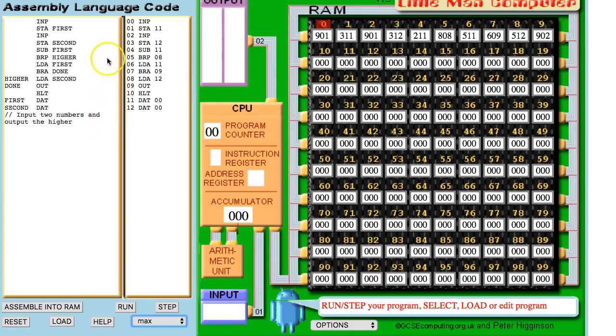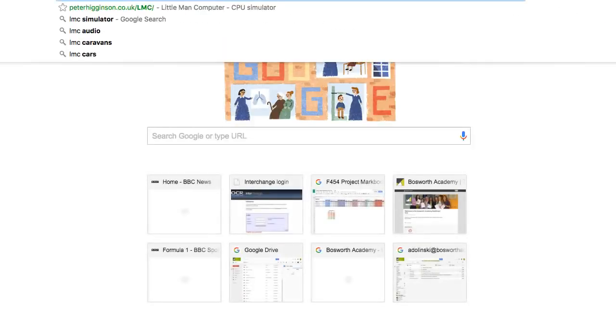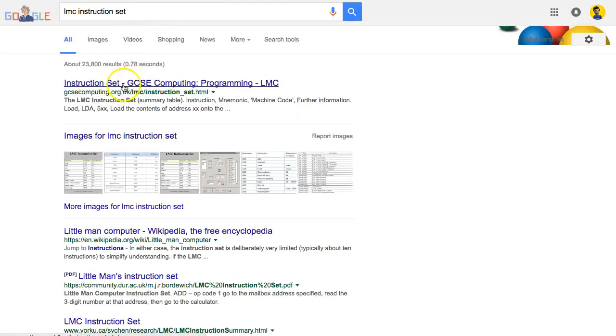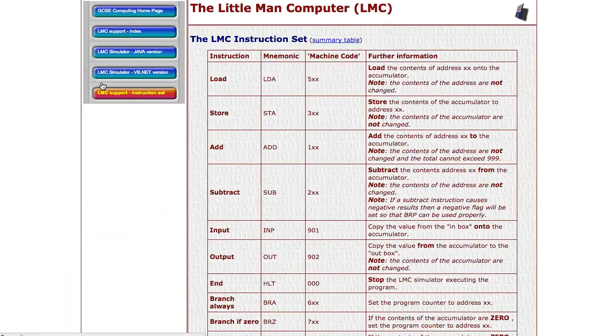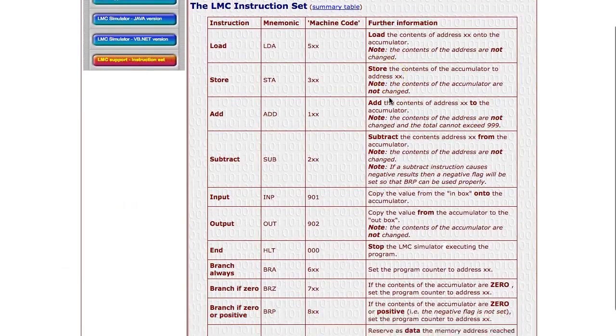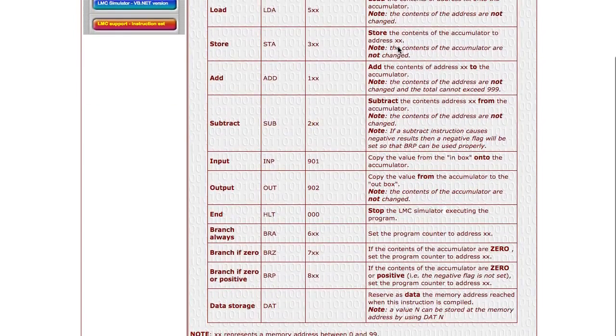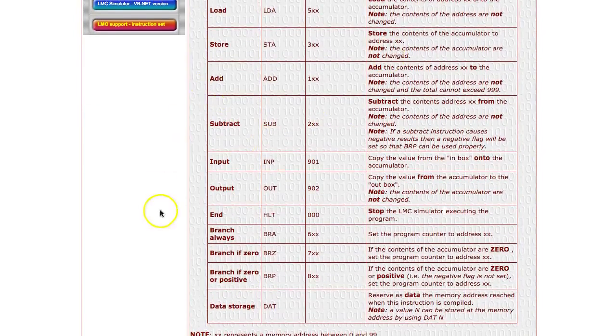You'll find the Little Man computer instruction set in a lot of different places. I would probably just have a look at any website that has it, and you'll see that there are certain codes that you can use with the numbers, or the letters, and it tells you what they do. So have a little play around with it and see what kind of programs you can create.